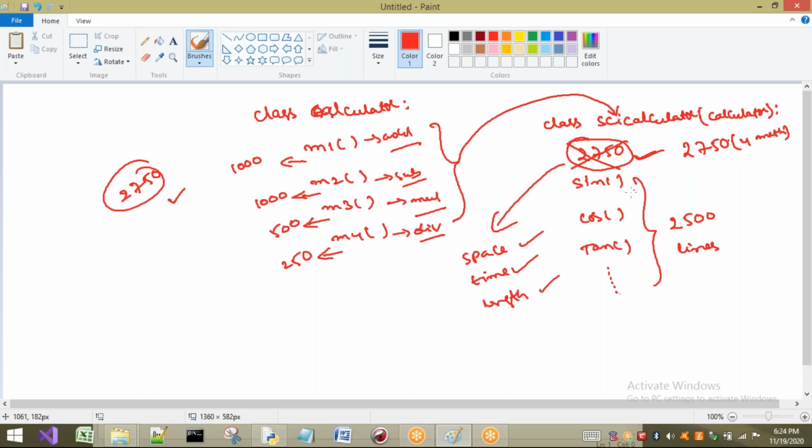Now, what does the scientific calculator have to do? This class, what we have to do in this class now? Additional methods are required, like sine, cos, tan, and cosec, and so on. Many things are there. So those additional operations I will write in this class. That means if we see this class, what we can understand, it is going to take the properties of one class and it is going to extend those properties. So not only these properties, it is going to add some additional properties in its class.